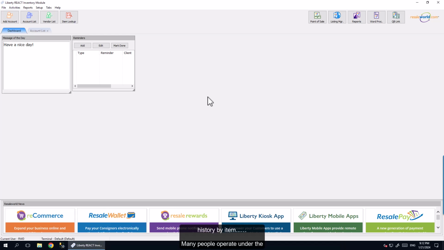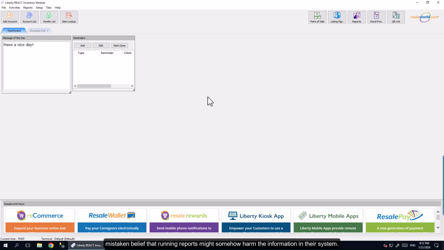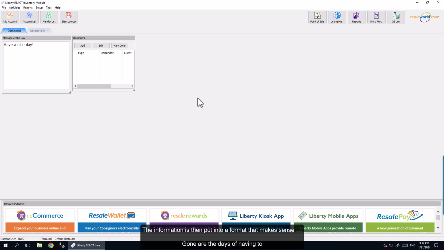history by item. Many people operate under the mistaken belief that running reports might somehow harm the information in their system. This is incorrect. Reports only look at the data contained in the system, they don't change it. The information is then put into a format that makes sense.